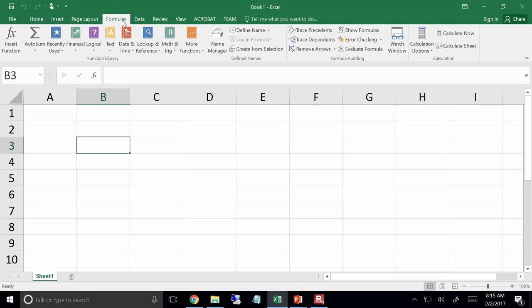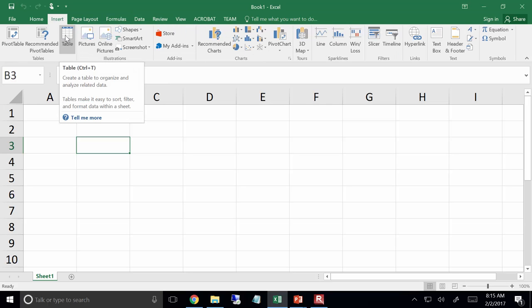A quick way of going through the tabs is to just hover around right here, take your mouse wheel and scroll, and it'll scroll through your tabs. I actually don't even click Formulas anymore. I just scroll down. I think it's a little easier and a little faster. But yeah, each tab has a specific function.